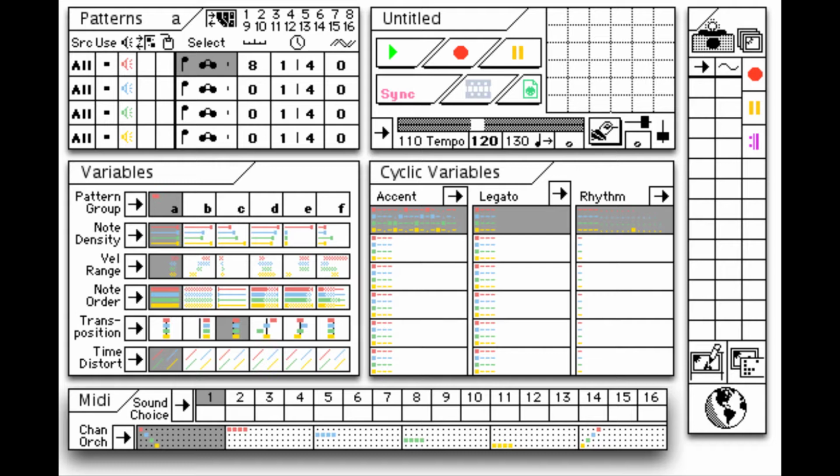Now, I used a lot of these functions in creating the performances that you will hear in a moment, but I will freely admit that I didn't get anywhere near plumbing the depths of this program during the time that I spent with it.